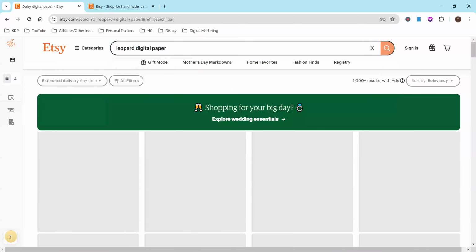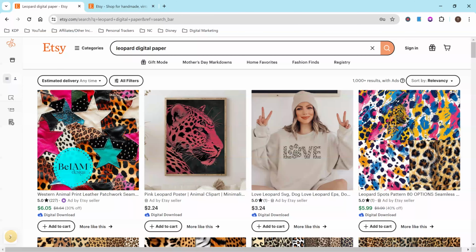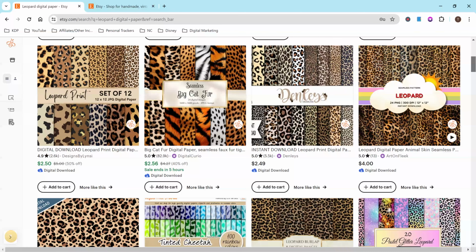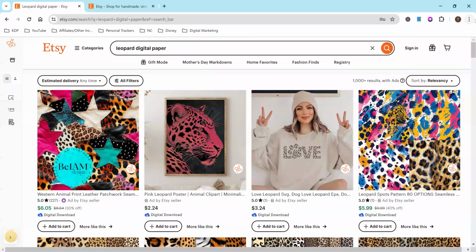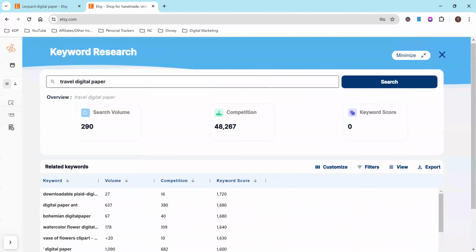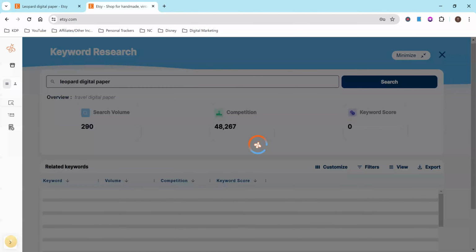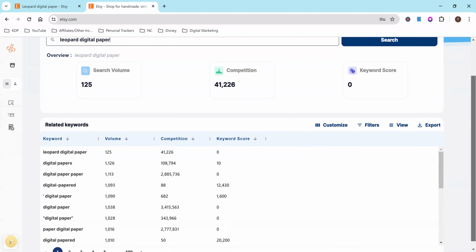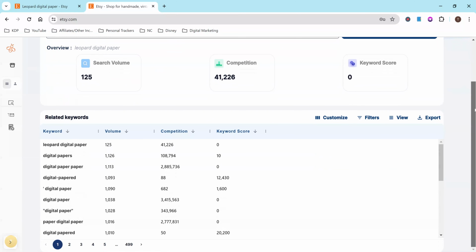And of course, everything you do, check the trademarks and the copyright and things like that. So you always want to make sure you're not violating any of those rules. All right, so about the same pricing. There's plenty of those there, so people are creating this. So then let's go to leopard digital paper. Let's see, 125 volume, 41,000 competition. It says 0 niche score.